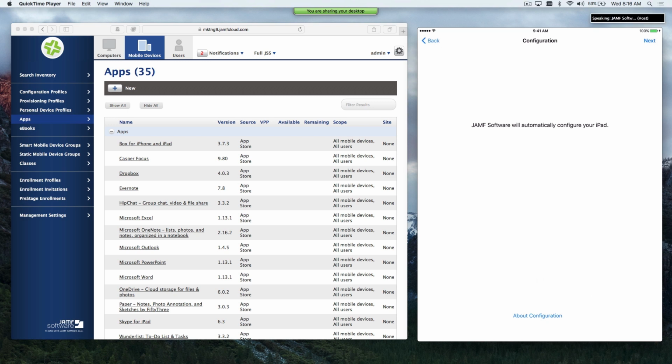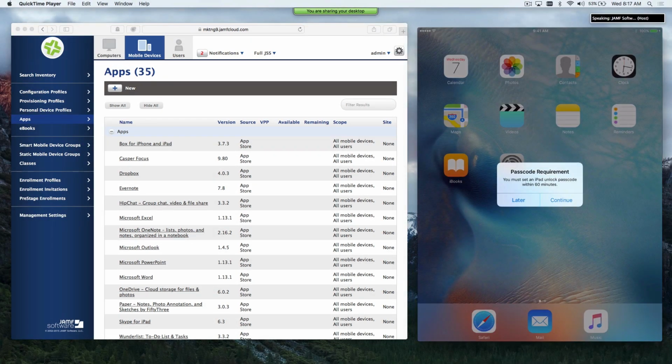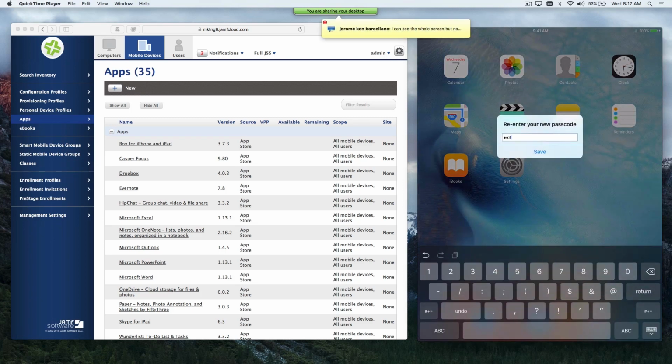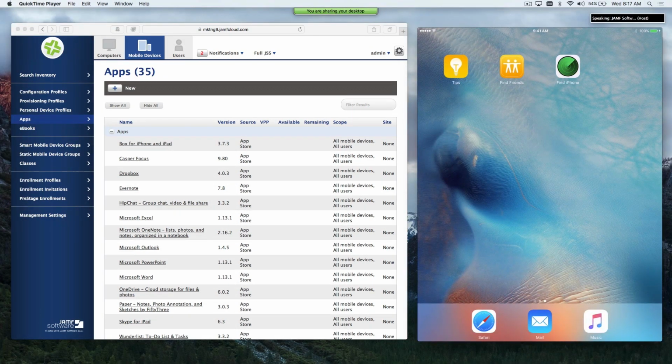Here we go. So DEP has grabbed this, and I'm automatically skipping some setup steps here. Specifically, you'll notice I never even saw the Apple ID screen. So here we are now on our iPad, and it's asking for my passcode requirement here, and this is part of the profile that I built. So I'm going to set an extremely secure password. And it will take just a minute or two here for self-service to come on down.